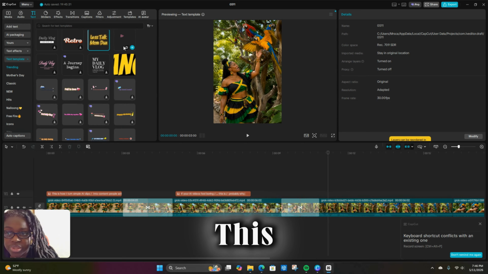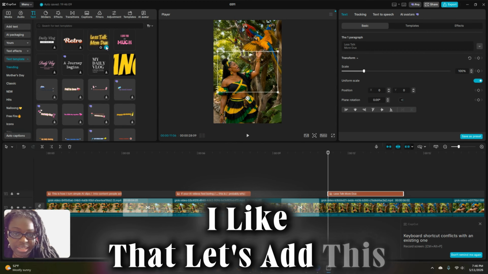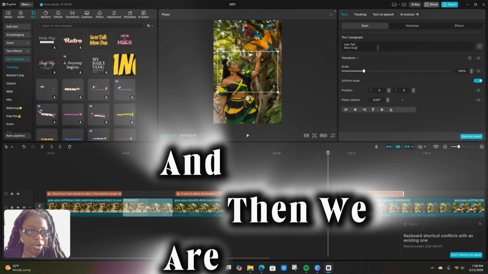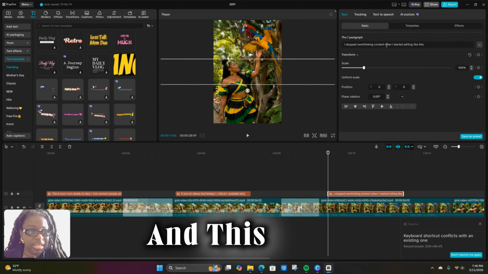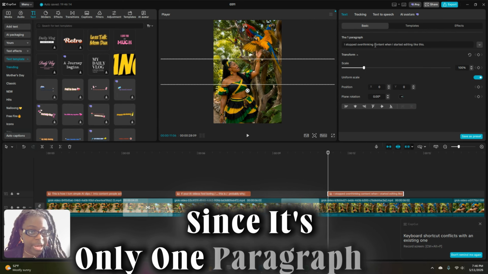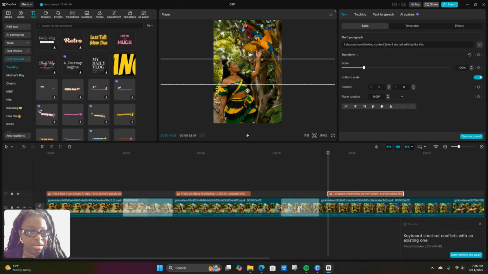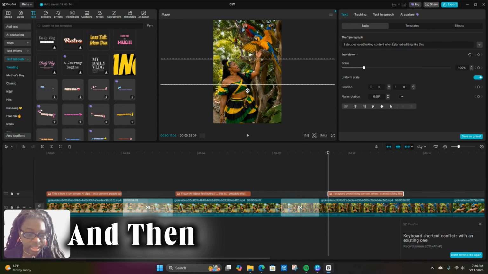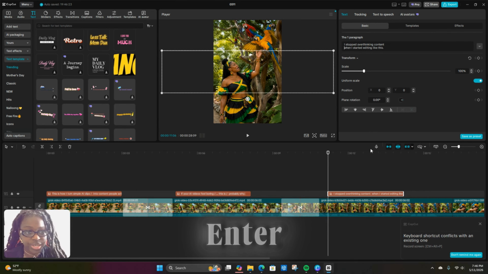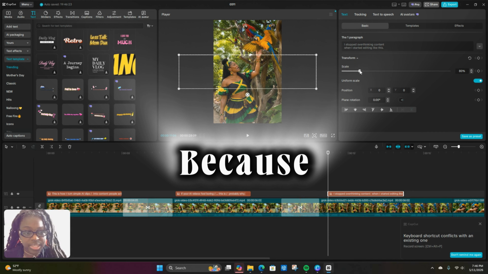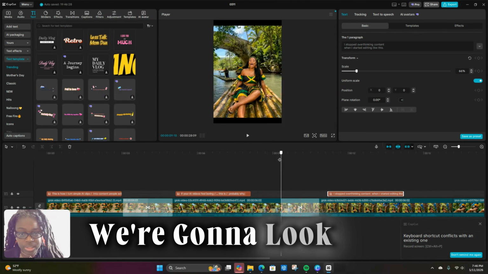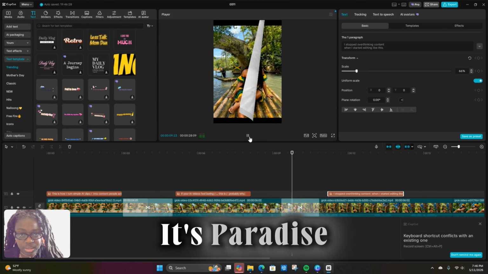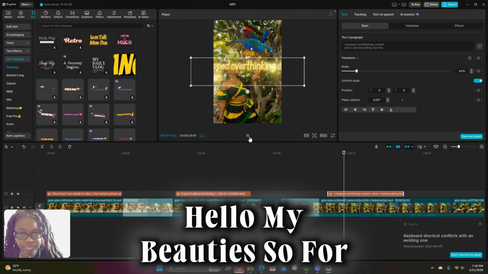All right. Let's go ahead and do this. I like that. Let's add this. And then we are going to put it here. We're going to paste it in. And this time, since it's only one paragraph box, and then we're going to hit enter. We're going to scale it because I can tell already that that might be too big. We're going to look at it. It's paradise. Hello, my beauties.